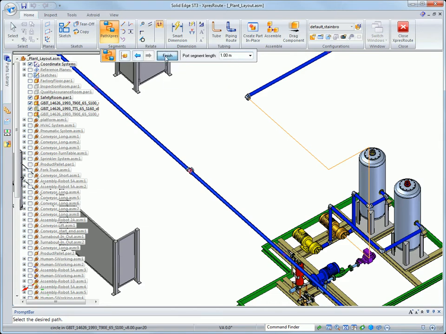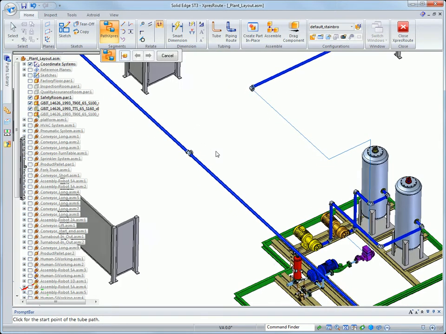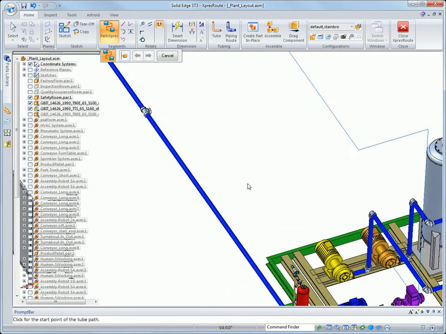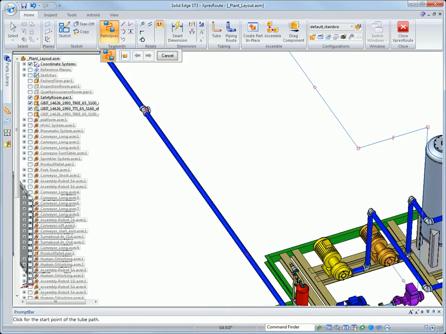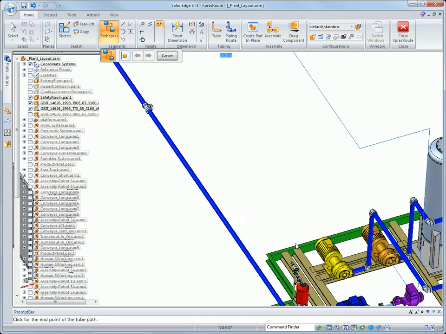The shortest distance between 2 points is a straight line, but piping can't follow that rule. The start and end locations result in multiple paths. Solid Edge gives us quick access to choose any of the most common paths.